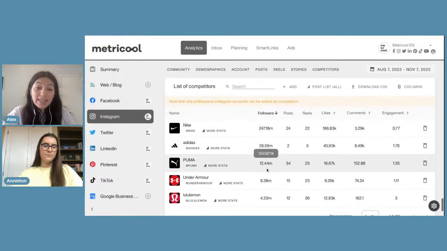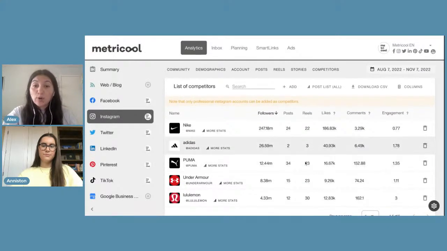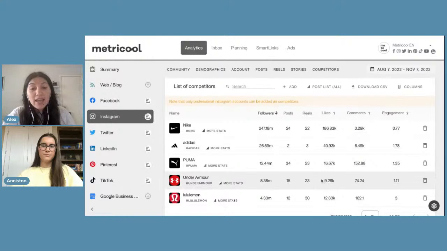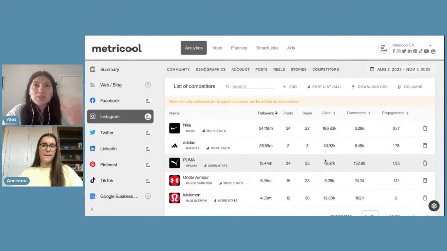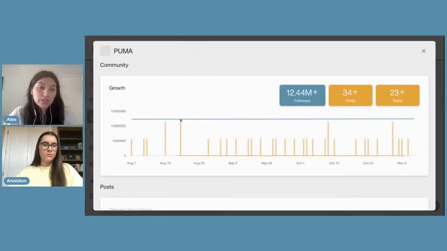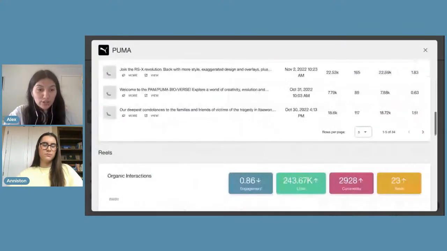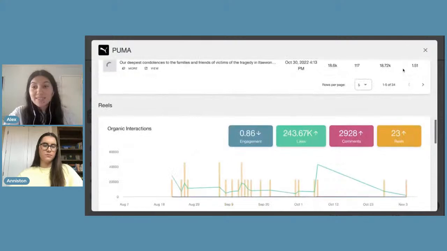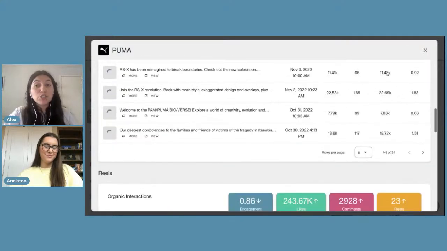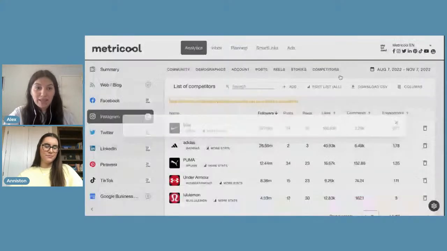And then it pulls in the metrics and the posts, reels, likes, comments, engagement. And this is great because, again, you want to be able to analyze your competitors, see what they're doing well or not doing so well, and then work your content around that, and strengthen your own strategy. You can also see more stats. So if I were to click on more stats, you can pull in even more additional metrics. Yeah, this is a good overview. Again, you can do up to 5 on our free plan.